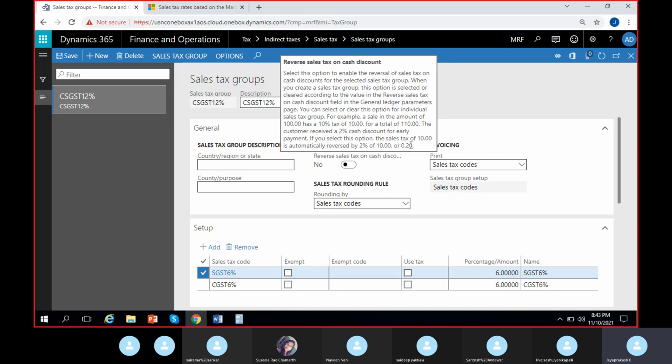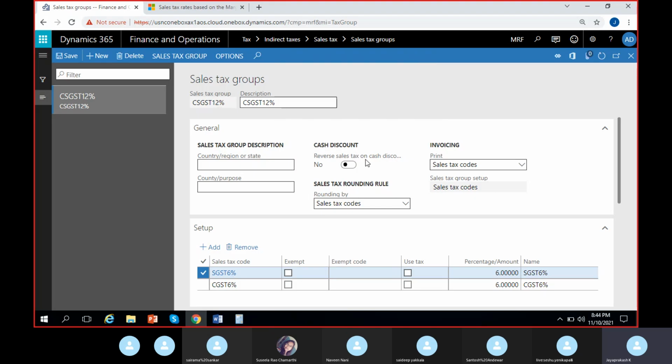here accordingly. That percentage of the discount that is calculated on the sales tax amount will be reversed automatically here. That's what it is saying. I'm not calculating any discounts on the sales taxes, so I'm not using this option at all.